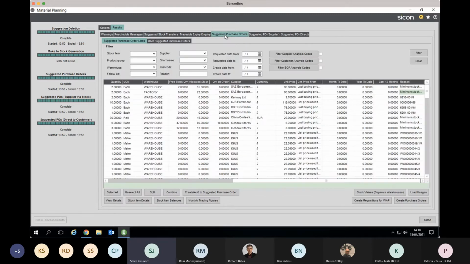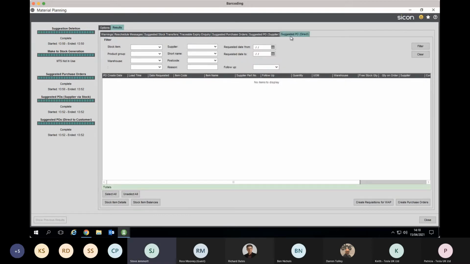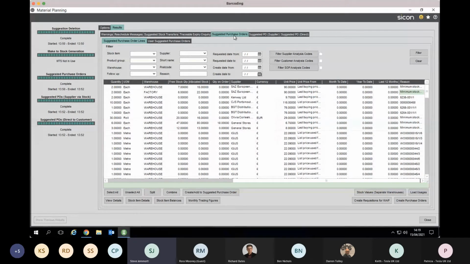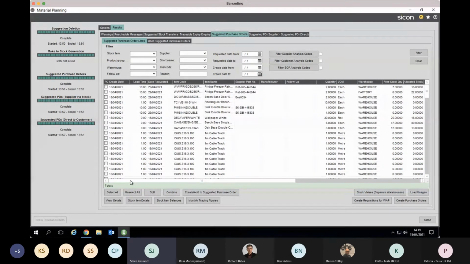So for example, those where it's coming in from stock would appear on this list. Those where you've set the fulfillment to be direct from the supplier, the purchase order suggestions would appear here, and then supplier via stock in this particular one as well. And what we're doing is we're presenting this information to you so you can make those relevant decisions.